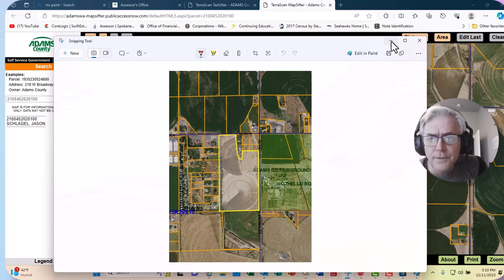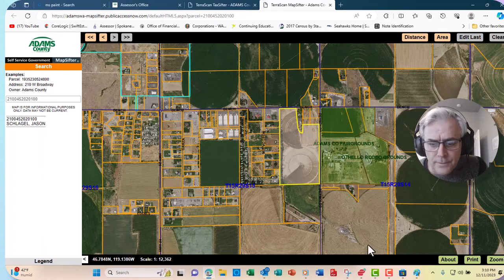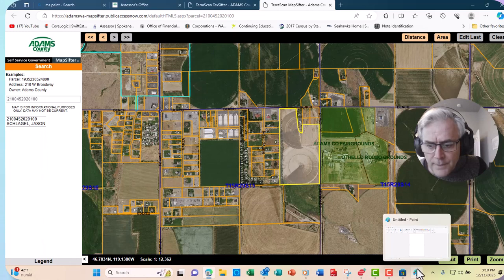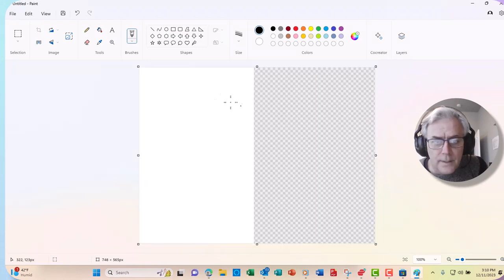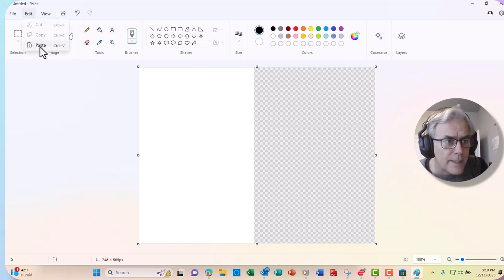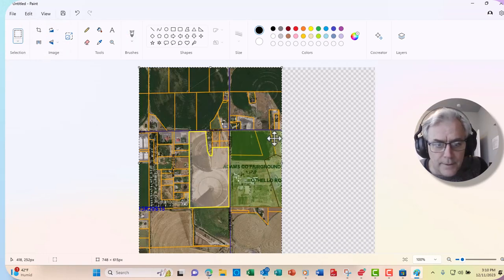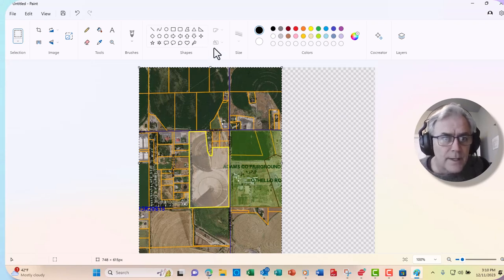And what we're going to do is paste it into the Paint program. Here's the Paint program. So I'm going to make this bigger here. We're going to go ahead and hit edit and then hit paste. And there we have it. Now, I'm going to do some stuff on the side here and add it to the picture. So take a look.